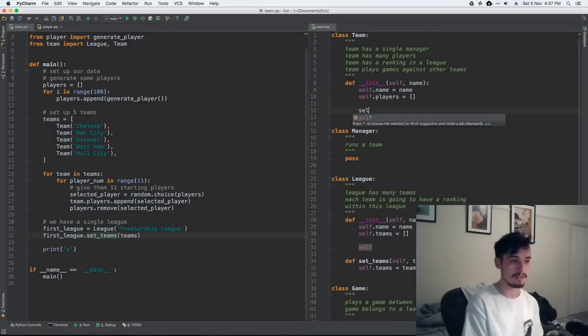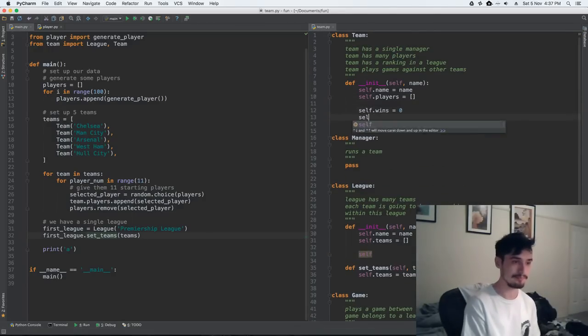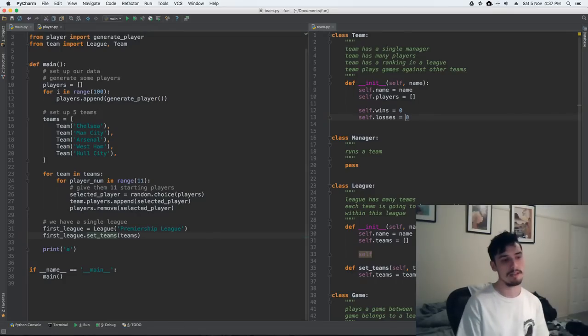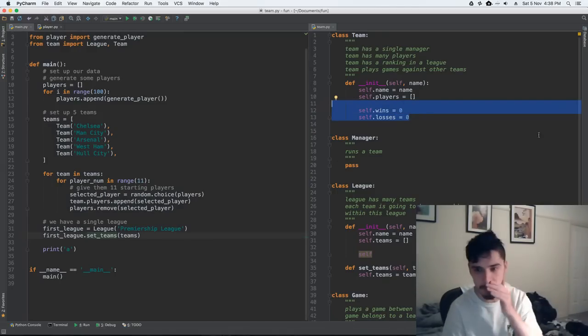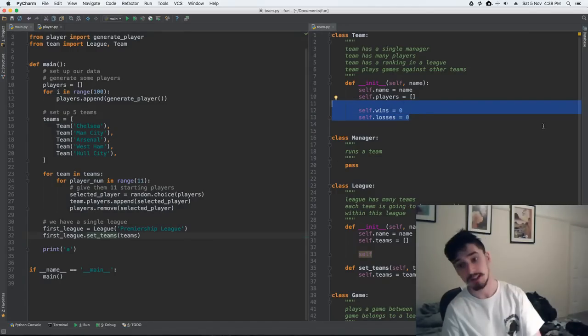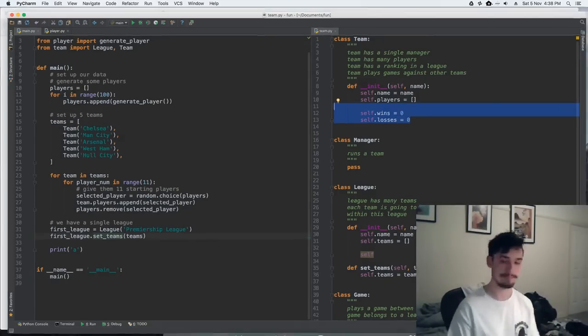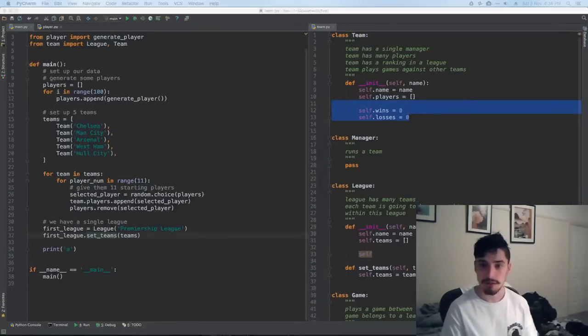So a team is going to have a wins. Now these are going to be reset between each different season, but that's fine. We can get some logic that's going to do that. Alternatively, you could do this in a smarter way where you could, in database terms, have a different table, but we ain't gonna do that.